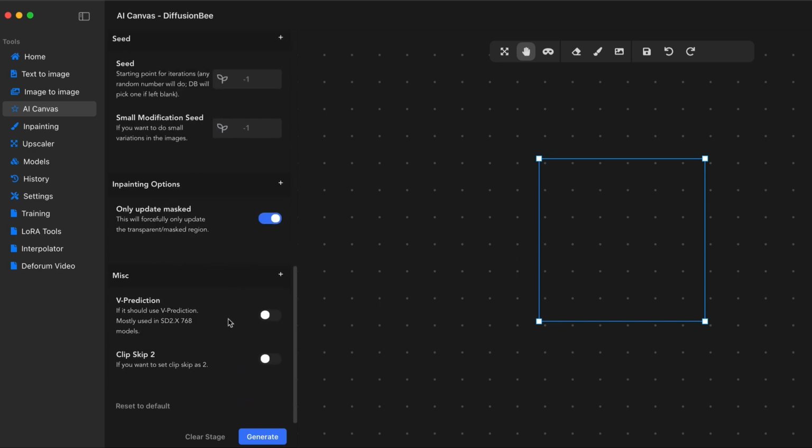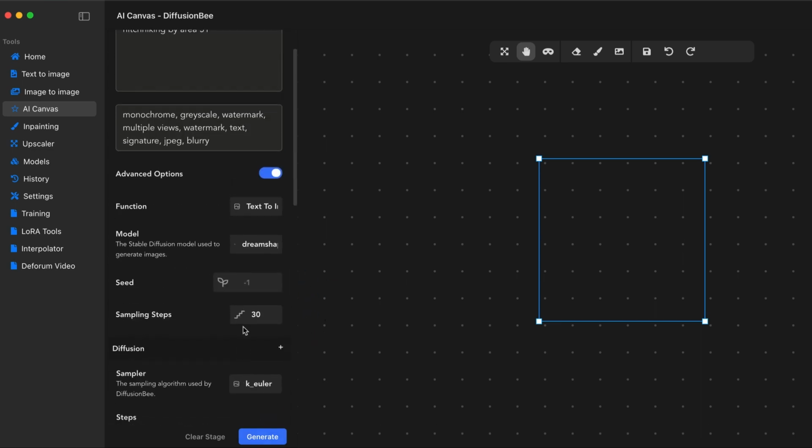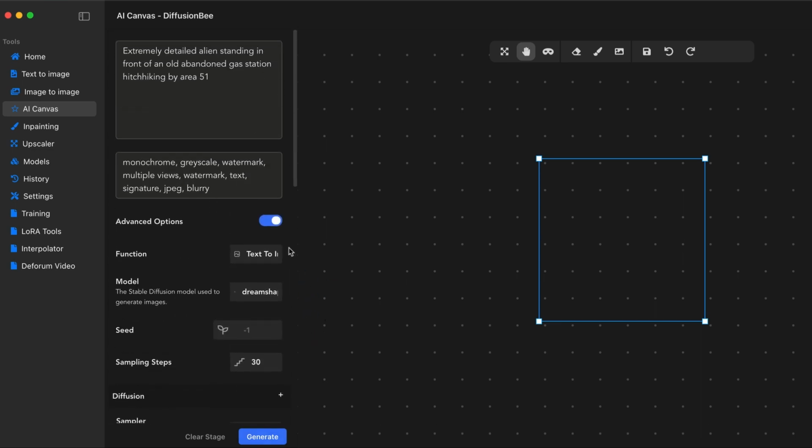And under our miscellaneous, if you are using a model that was trained in Stable Diffusion 2.0 or requires clip skip, you'll normally see that information from where you get the models from. So for example, civitai AI, it'll usually have that under the information about it. If it needs these, you would just toggle that on. All right, so with that all being said, let's generate this first image.